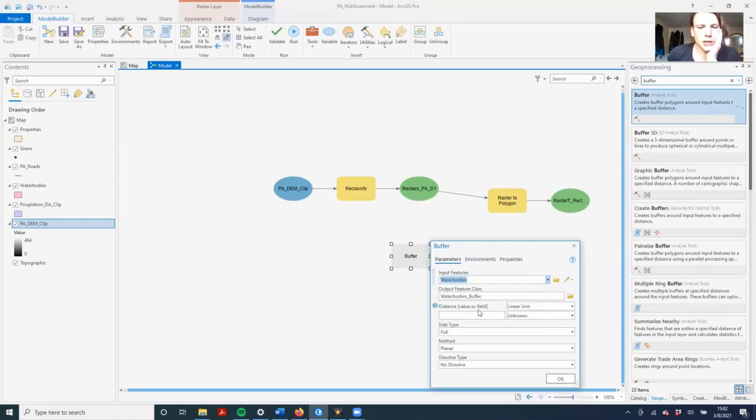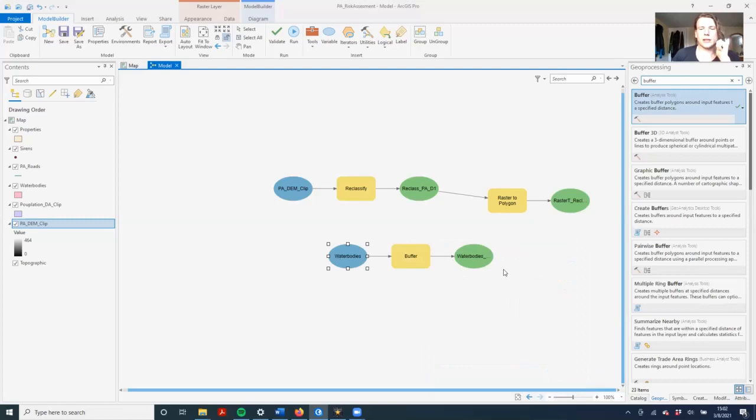But you just want to click water bodies. You can leave the output feature class as is, and then type in 1000. The linear unit should automatically change to meters, as I discussed in the buffer video earlier, but make sure to set that if not. And so for the side type and the method, leave those as is. For the dissolve type, you can just click dissolve all outputs to single feature. Click OK, and you'll see that that sets up.